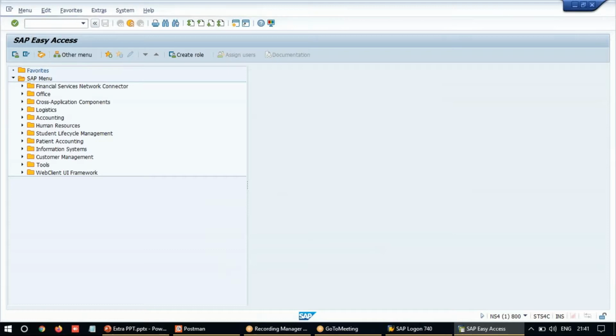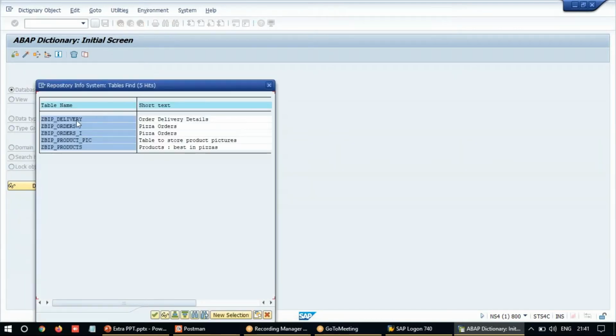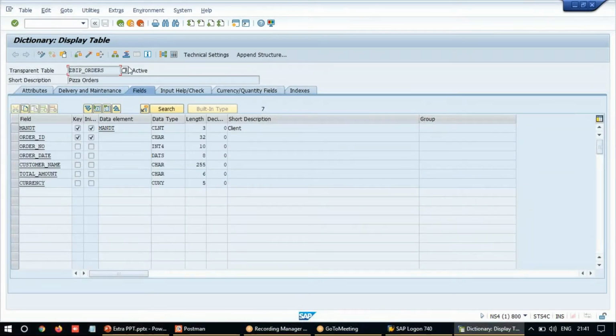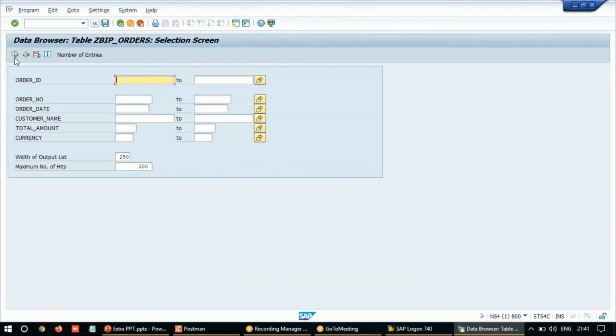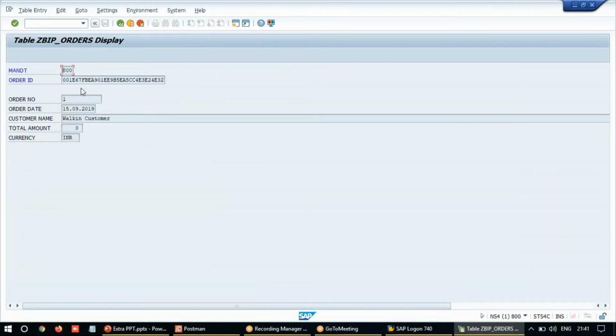Let me show you the data in this table. So I go here, and the table name is ZBIP underscore orders. That's the table that stores the pizza delivery orders. They are just sample data, and you see there is some pizza information stored over here. So what I want to do is create a very simple REST service to export this pizza data outside.